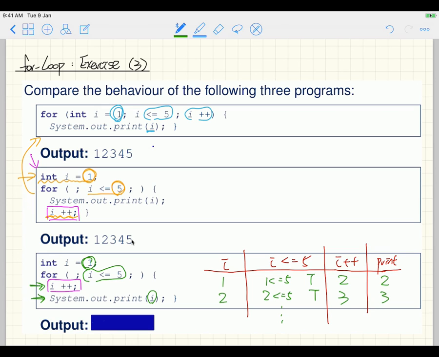So now, what will be the last value to be printed out? 6? Anybody? Let's try this. What about when we get to 5? When we get to 5 over here, 5 less than or equal to 5 is going to be true, right? In that case, we increment 5 into 6. So we got 6, and then we print out simply 6. But is 6 really the last output?